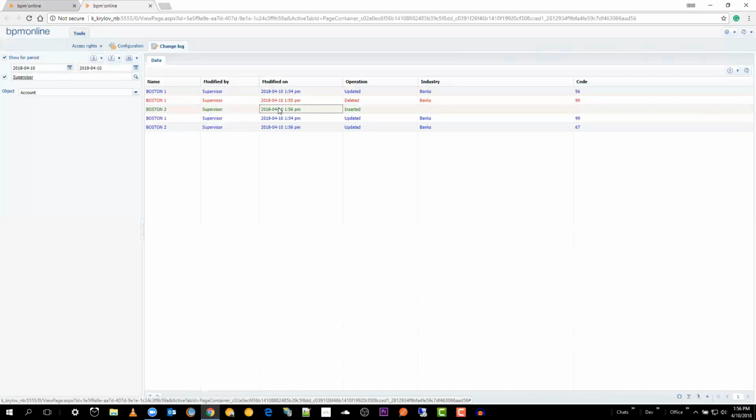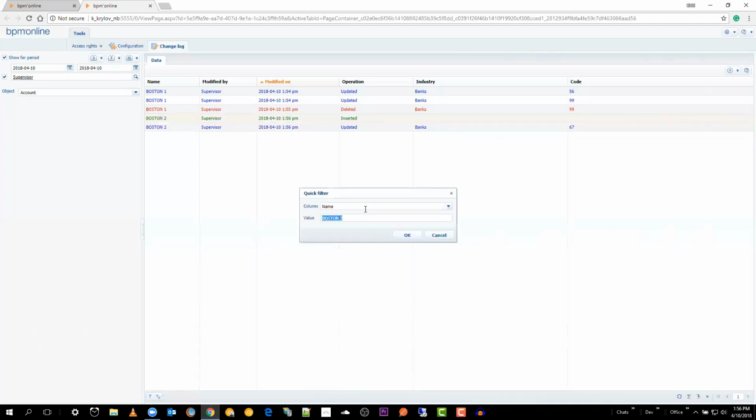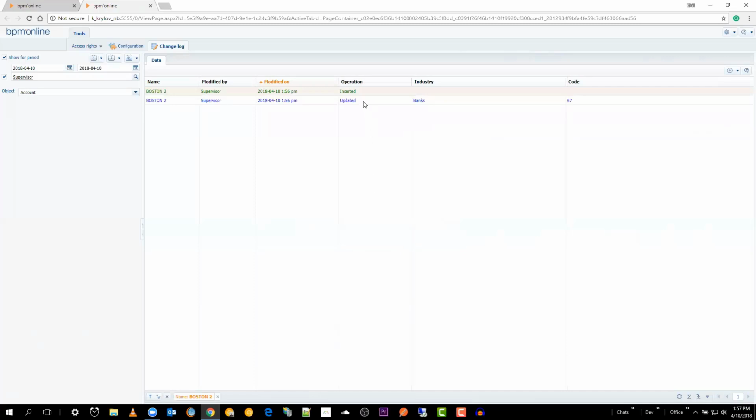Now the record was created through a mini card, that little thing that didn't allow us to set the code and the industry. So the first thing we're seeing is that Boston 2 was created. There's the time. And then if we sort it by modified time, we'll see that the records were updated to have banks and 67. We can also filter for something by name. So for example, here, name, Boston 2, and it will tell me what was happening. So we're seeing that at 1:56 p.m., the record was created. We don't really see any other values because we're not subscribing to see them.